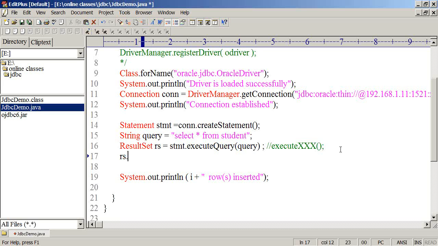So there is a method given for you, rs.next. What is this next method? It is something like the iterators we have discussed in the collection framework. What is rs.next going to do for you?